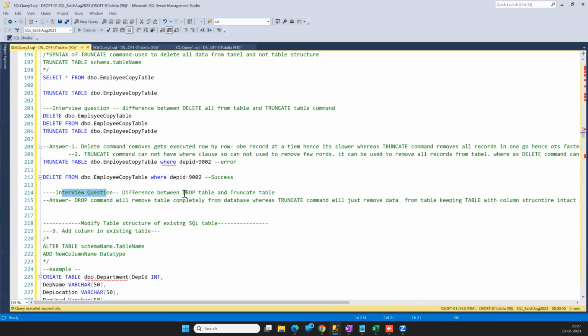Interview question here: difference between drop and truncate. Truncate is just removing data. The drop command will remove data as well as the table. The drop table command is a DDL command. The truncate table command is also a DDL command. But the delete command is a DML command. This is something we are going to discuss in another chapter.